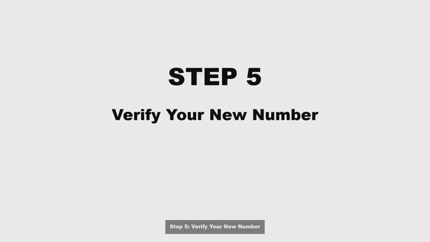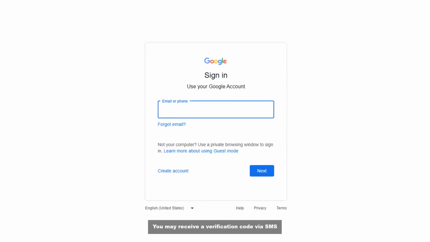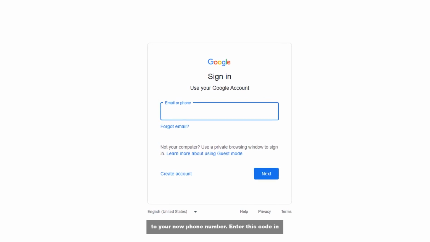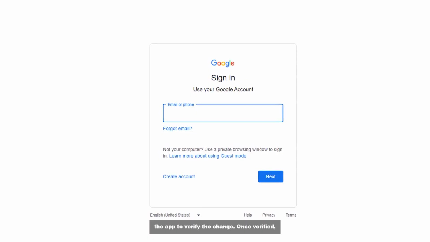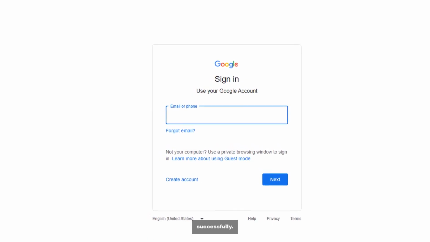Step 5. Verify your new number. You may receive a verification code via SMS to your new phone number. Enter this code in the app to verify the change. Once verified, your phone number will be updated successfully.